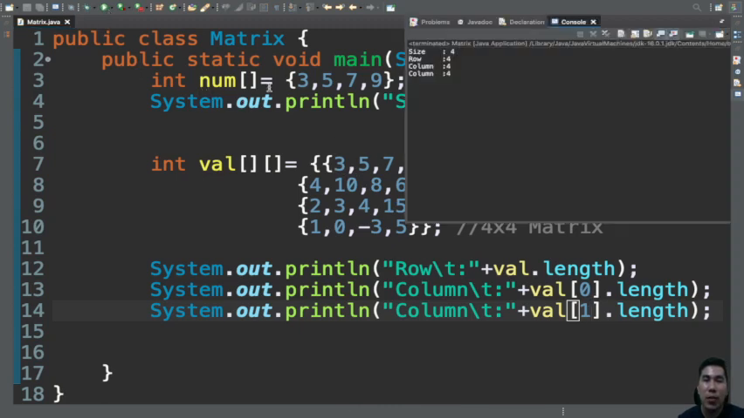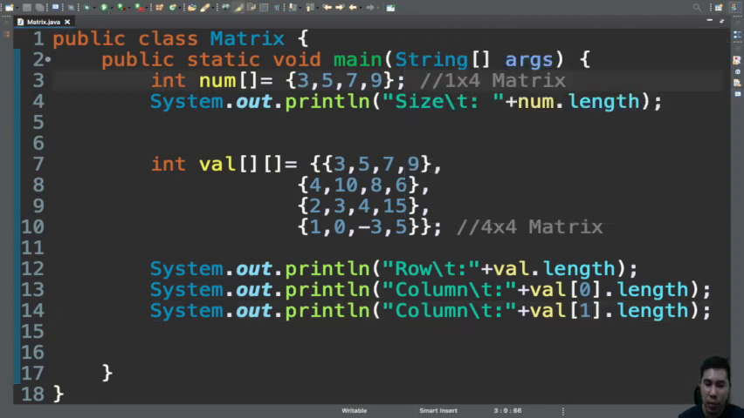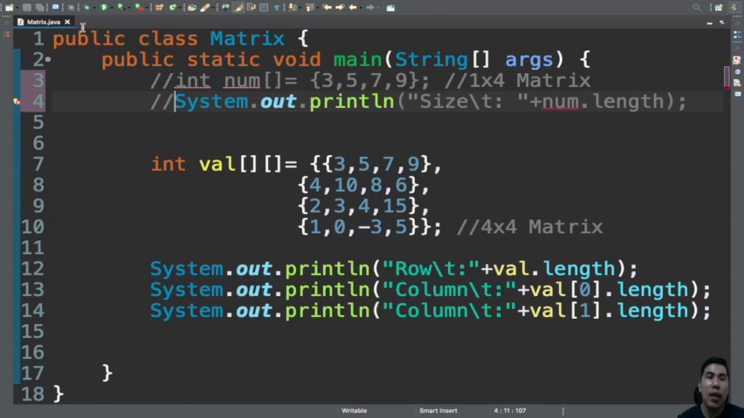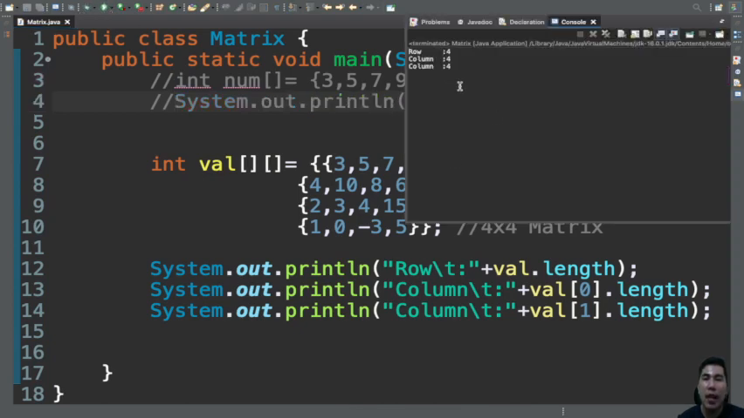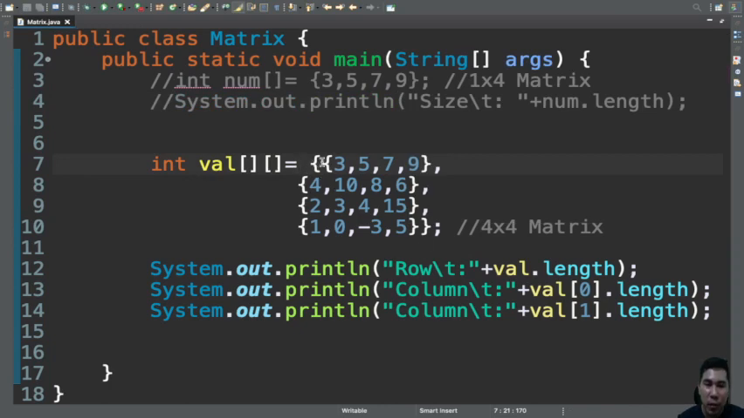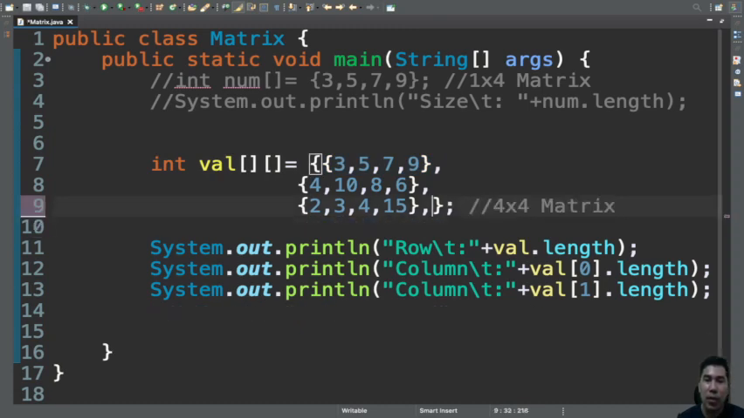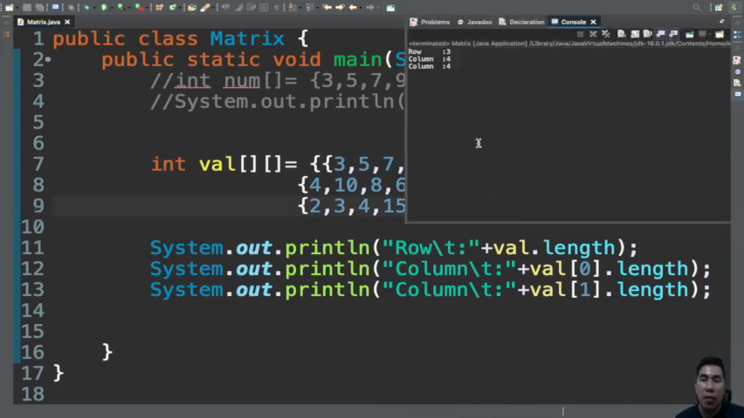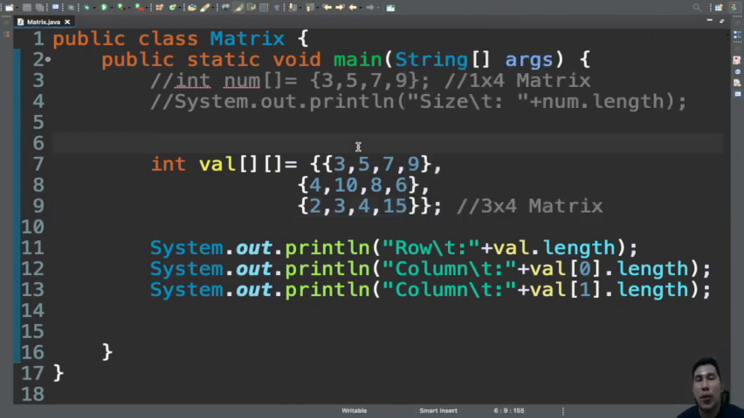If we run this one, I'm just going to comment this one out and let's run this one. We have here a 4 by 4 matrix. If we remove one group here, this is basically a 3 by 4 matrix now. So the row is 3 and the column is 4. Okay, so I guess that would be all for now.